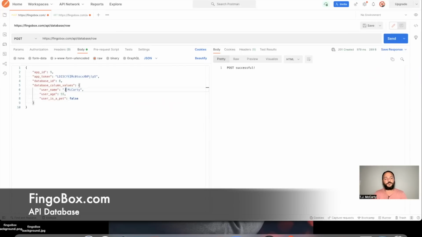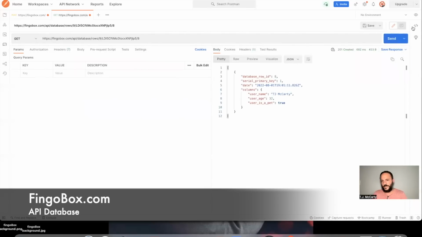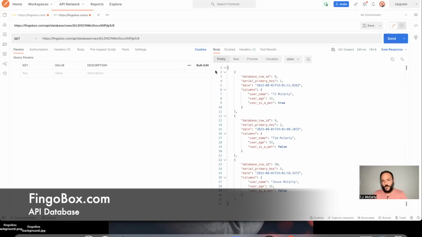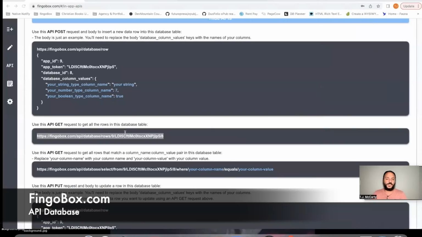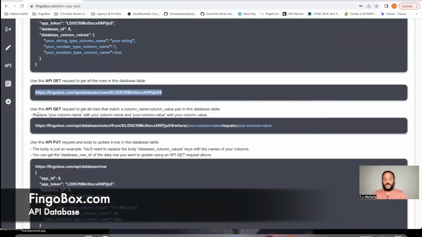Jesse McCarty, 26. I'll just change his age to 26, say it's false. All right, and so let's do this GET request again. All right, so you'll see it returns all of them in an array full of objects. But say we just want to get one row based on a column value. Well, that's what this next GET request is.